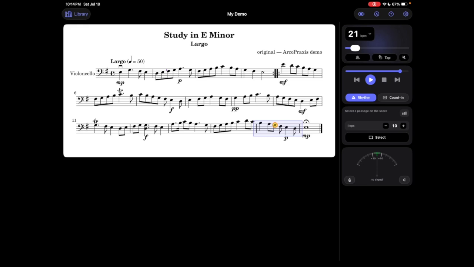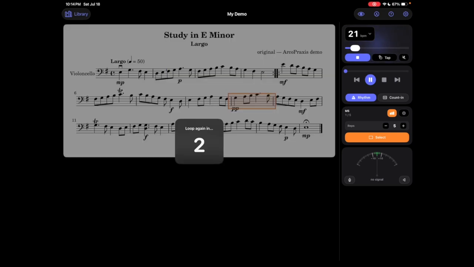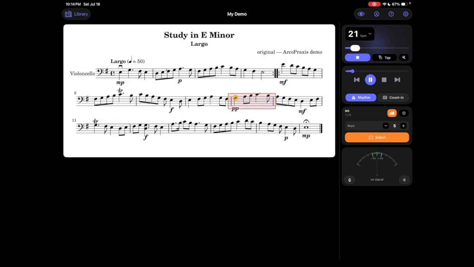But not only that, you can click down here on the select button and select a passage on the score. I'm going to click on that, and then say I want to practice that measure. I'm going to tap that measure, and now maybe I want to repeat it 5 times. Now I'm just going to press play. And when it gets to this last one, it's going to repeat. It's just going to do only that measure over and over and over again until you've really mastered it.